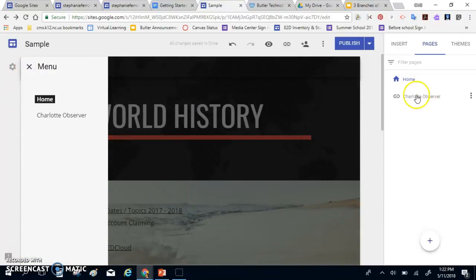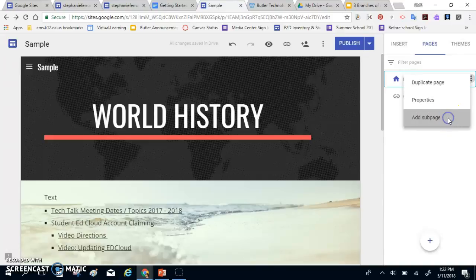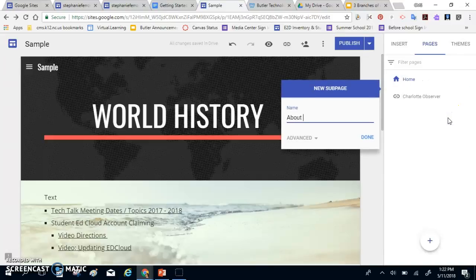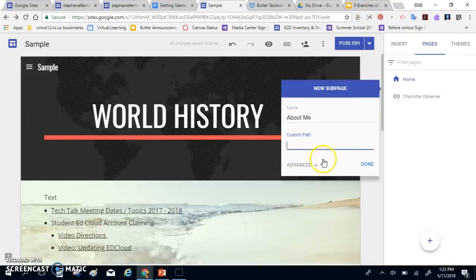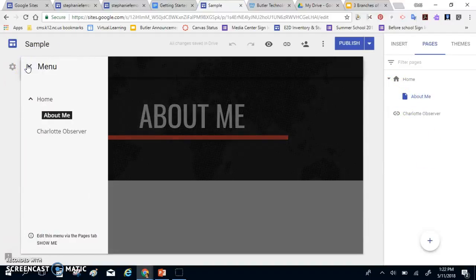If I want to move something in my menu, I simply move it around the menu. And then I can also sub-page the menu. So maybe I want a page about me. This makes a new page. I can also select how I want the path to look if I wanted a different name than about me. It's going to pop underneath my home, so you see how I said it's like tabs. And then when I look at it, that's the way it's going to pop up too. So I can move around and adjust my menu just like in Weebly and customize it.